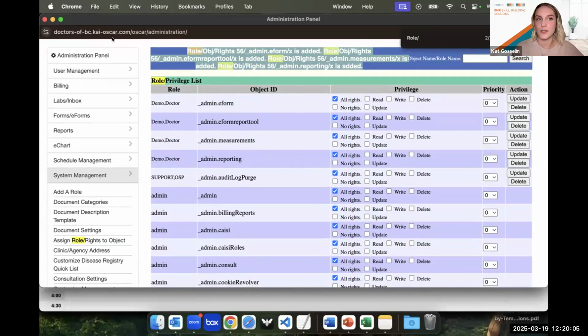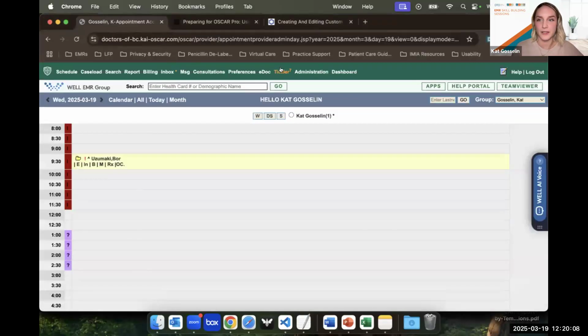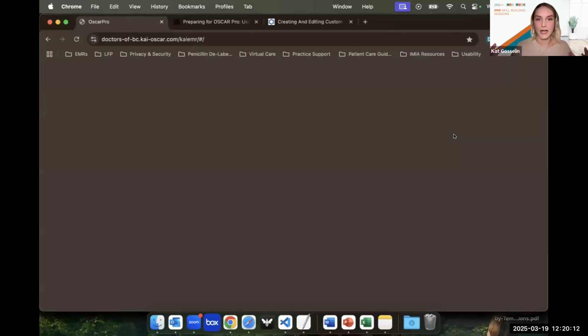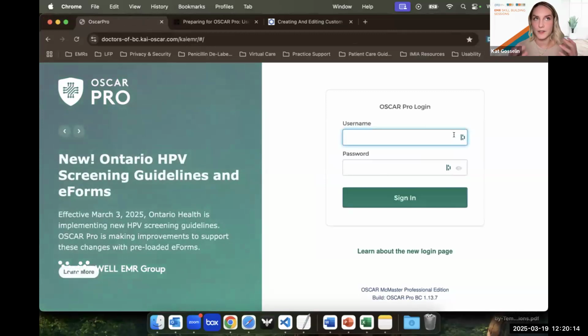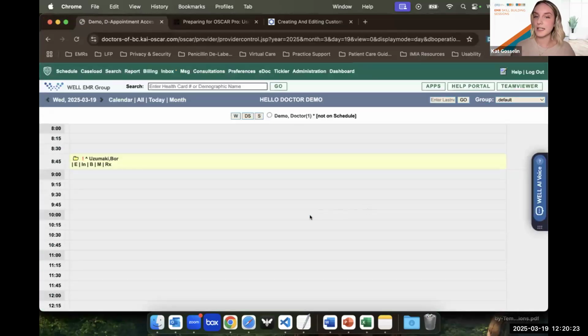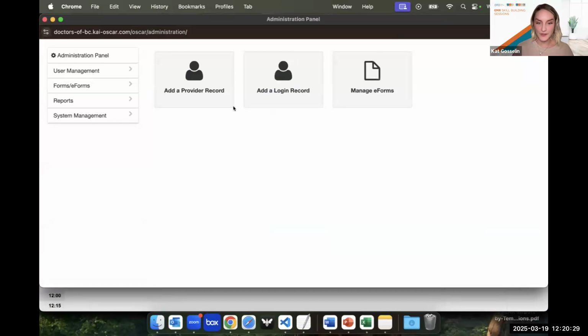So now I'm going to close out of the administration panel. I'm going to log out, and then I'm going to pretend like I'm the RN now with the demo doctor role to show you how that affected the administration panel. So originally I didn't have the administration in my toolbar, but now I do. And when I open it, you'll notice that the administration panel has been scoped down. I only can access certain modules in here.